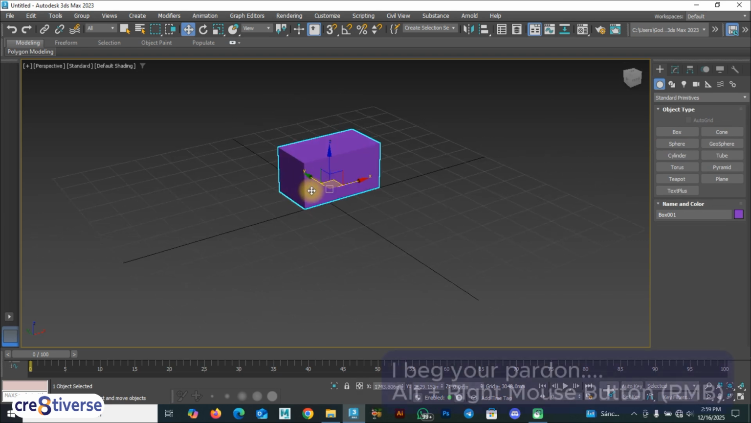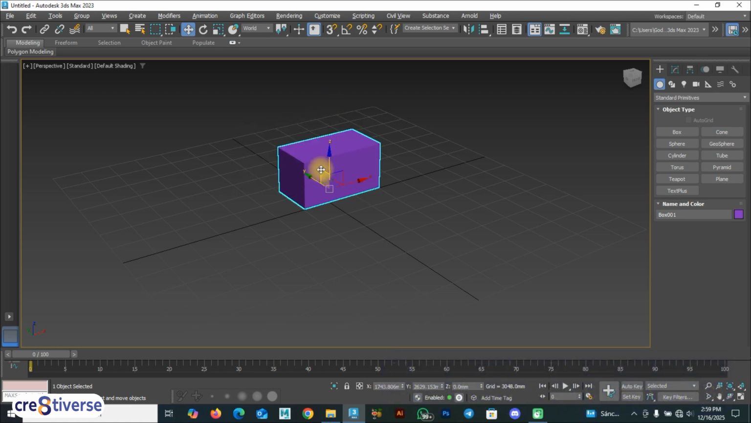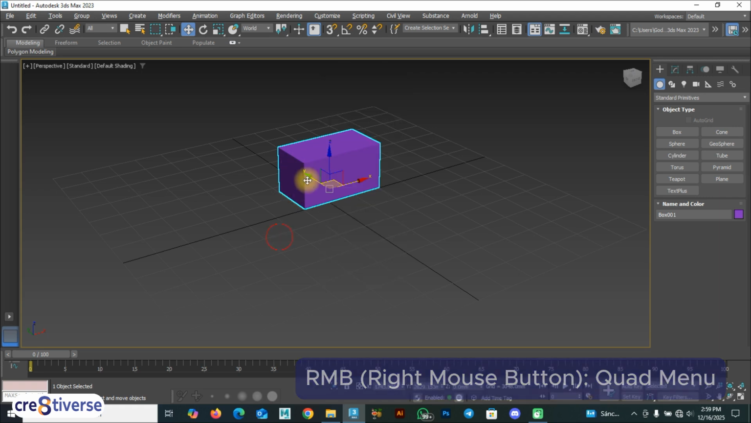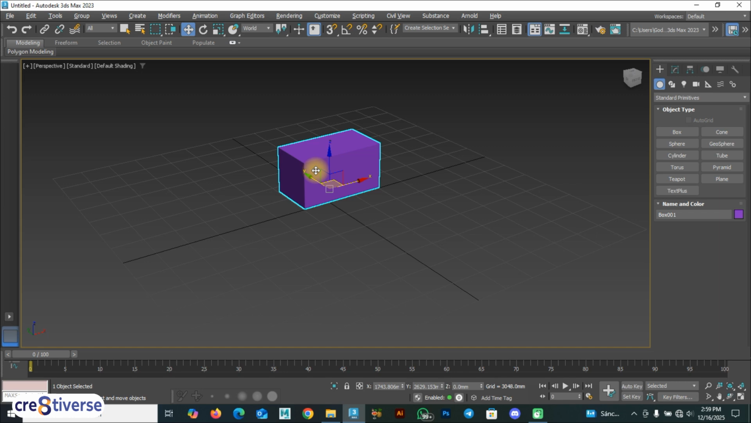When you hold your Alt and the middle mouse button, you're going to have the Alt menu. This can come in handy later on in this course. But when you use only your right mouse button, you're going to be having your quad menu. From now, we're just having the two. Depending on what is selected will determine the options you're going to be getting here. So that can come in handy in this course.